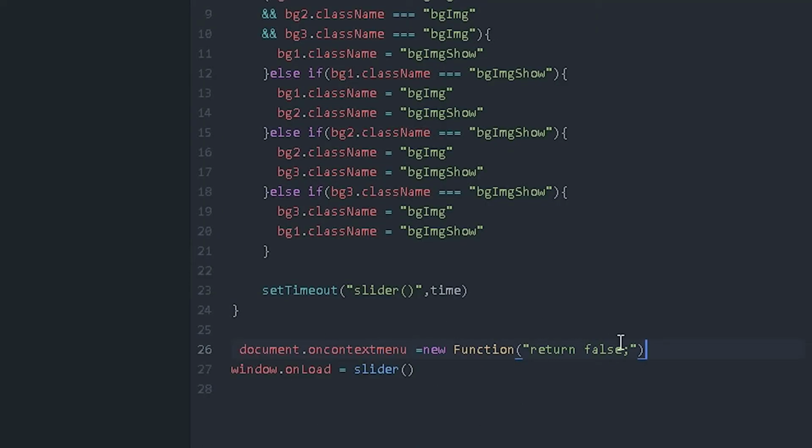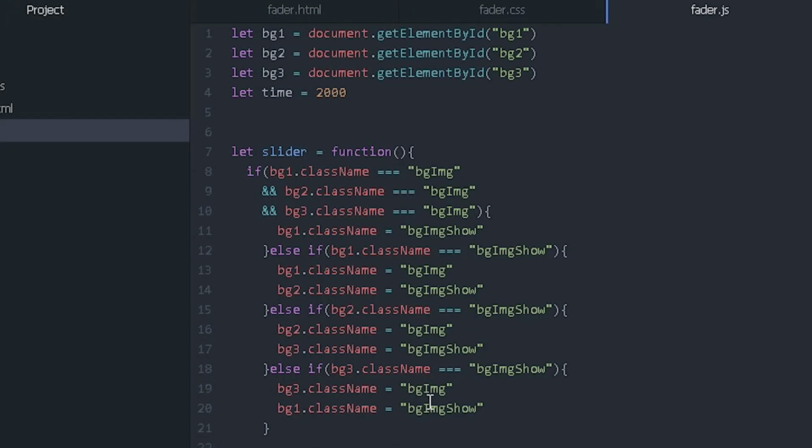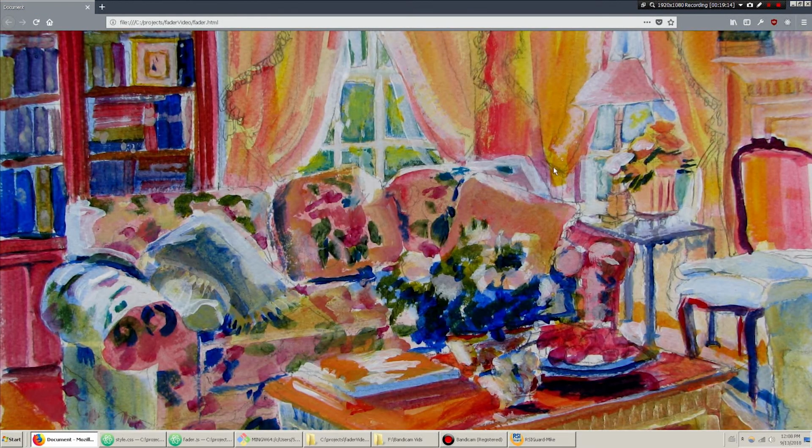All right, so it's this right here, document.onContextMenu equals new function return false. And that will disable the right click if that's something you want to do. And this is pretty much it. Let's put the timer back to 5 seconds. And this is your fading image background.